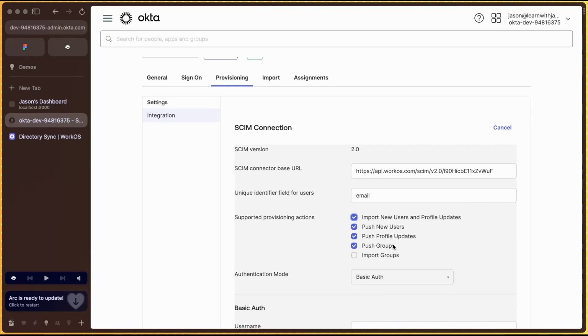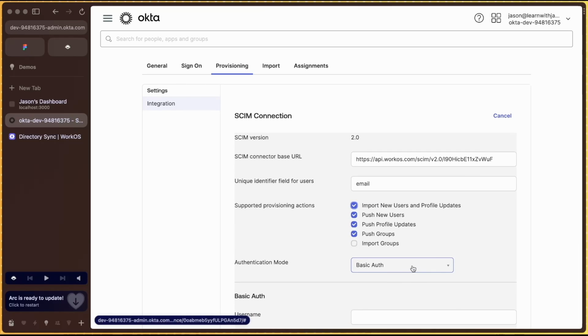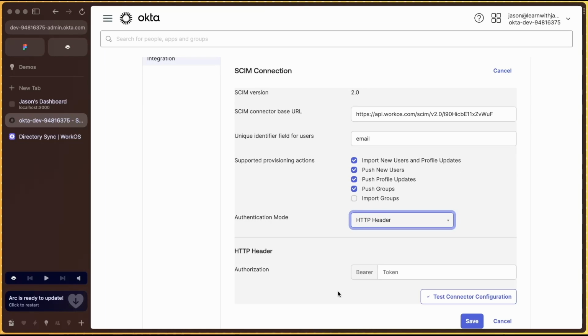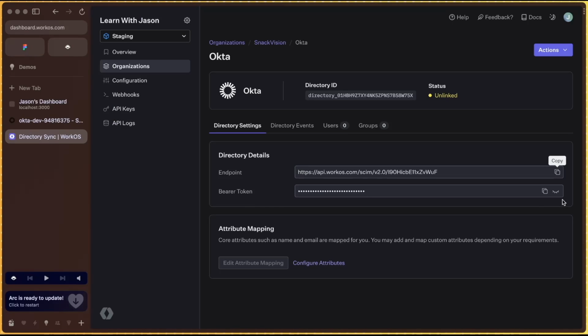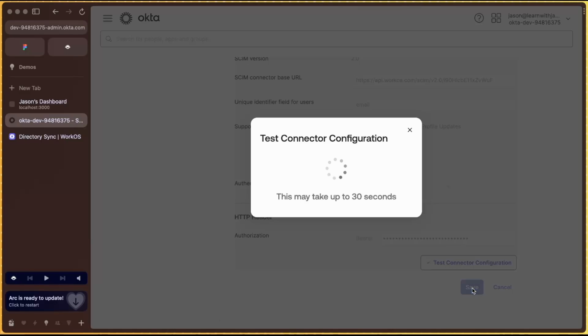So for the provisioning actions, we want to grab all of these. We're not going to import groups. Our app doesn't send anything back. We're also going to choose an HTTP header, and then we need to put in that bearer token. So we're going to come and grab that token, put that in here, and save.